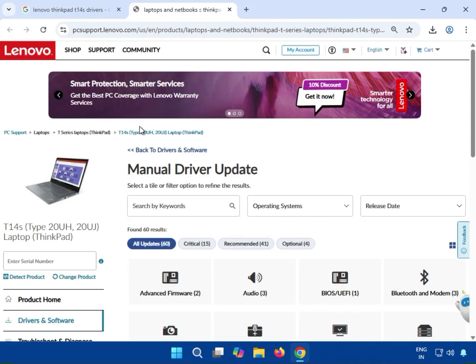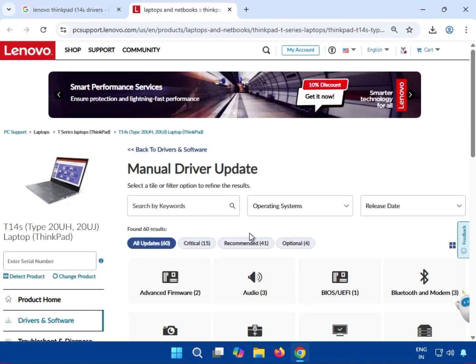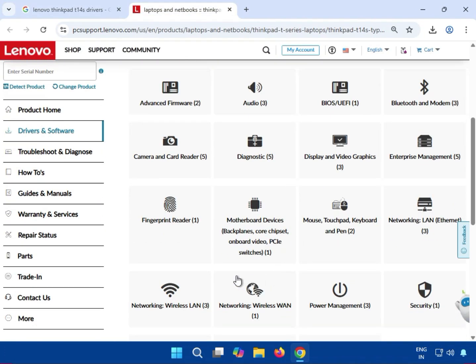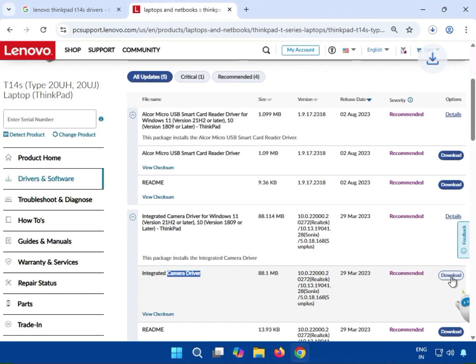You can see this automatically comes to manual driver. If you want auto, you can use this one, Lenovo product and download. Okay, so also I am telling you, if you have to install the separate driver, use the manual. Okay, and then click to camera and find out the camera driver and then click to download.